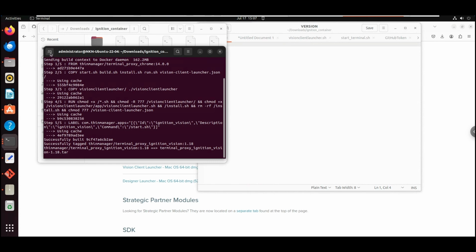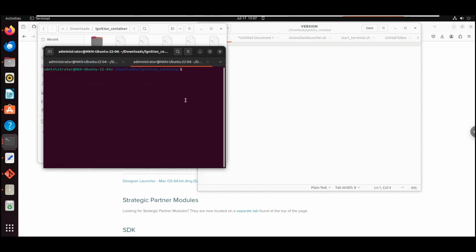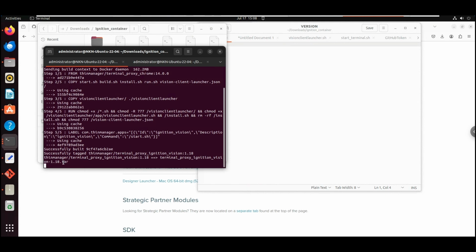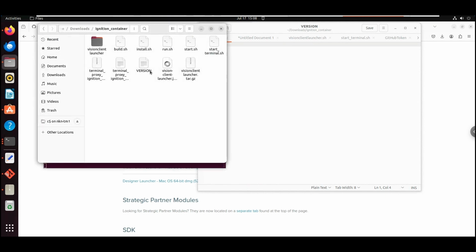While that's building, I can show you how you can actually test the container. You can do the run sh script. So I already have a working container. Oh, okay. I think that's because we're actually building the container right now. So let's wait for this guy to actually finish. So this 1.8 is actually going to output a file, and this file right here, it's going to appear here at some point, and that's the file we're going to copy to the ThinManager server to install as a container or run as a container.